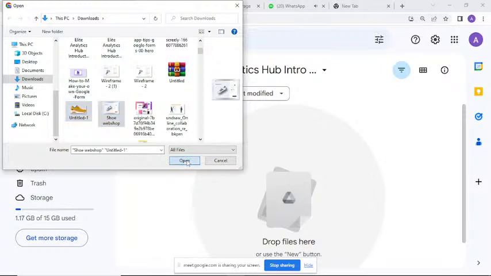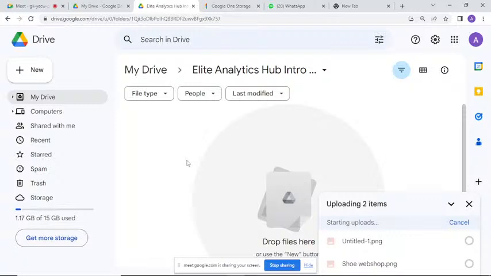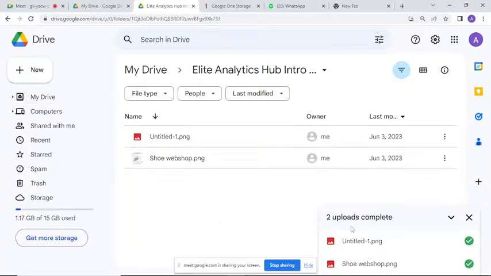When you click on open, immediately you see that your files have started uploading. If you look at this side of my screen, you see uploading two items. Mine has uploaded, two uploads complete, and then they've appeared in my folder. So are you still with me?